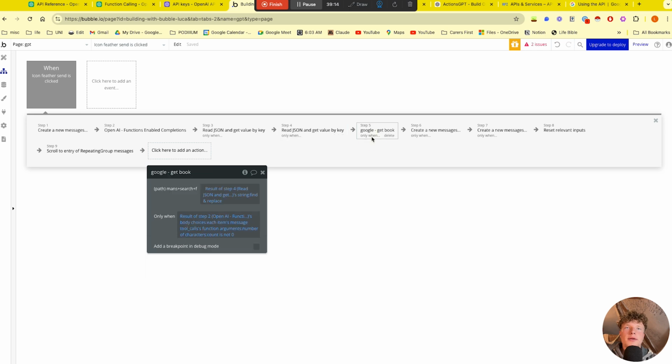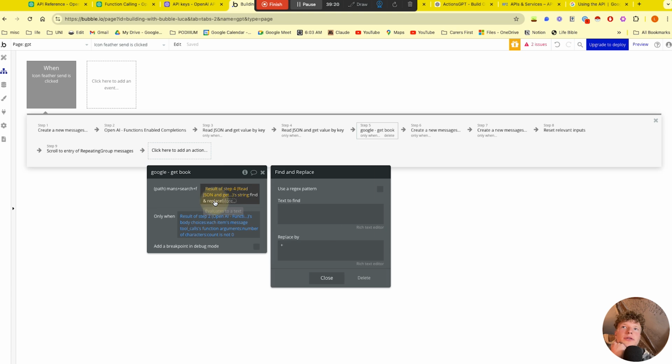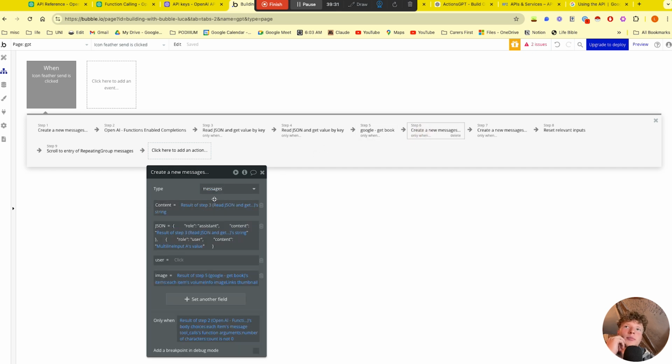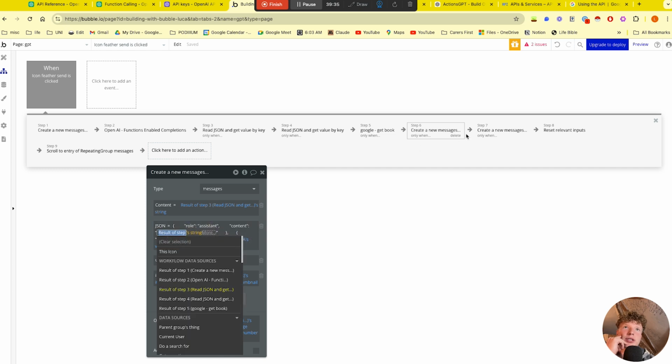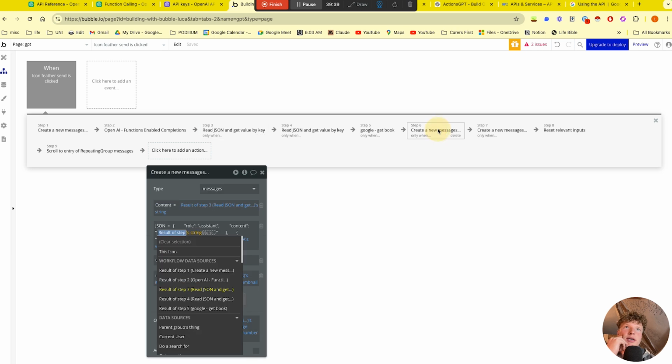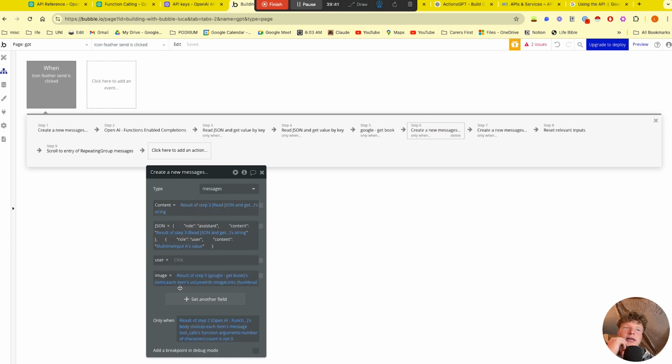And then we're passing that into our API with a find and replace here. So we're replacing a space with a plus sign, and then that gets spat out, and then we're basically putting our message here, so the result of step 3, which is our message, as the content in our new message.